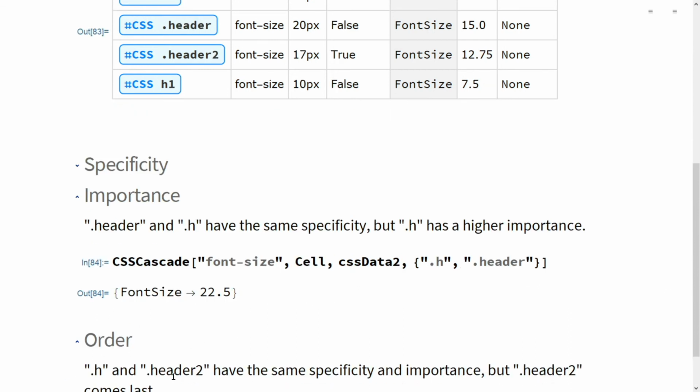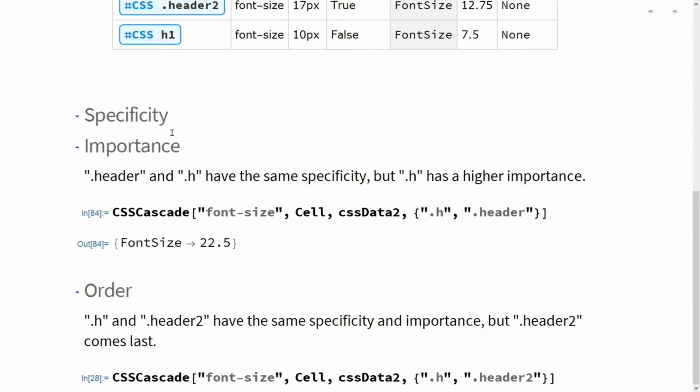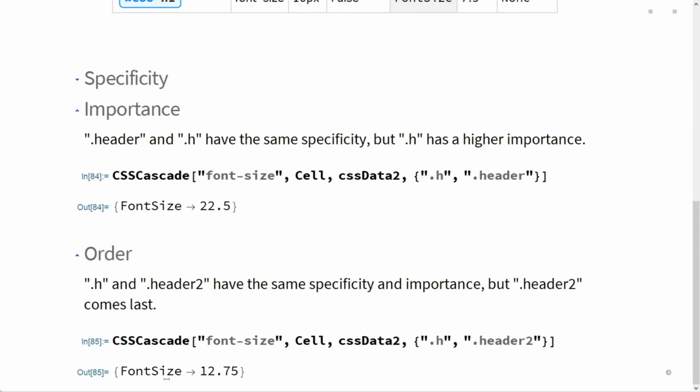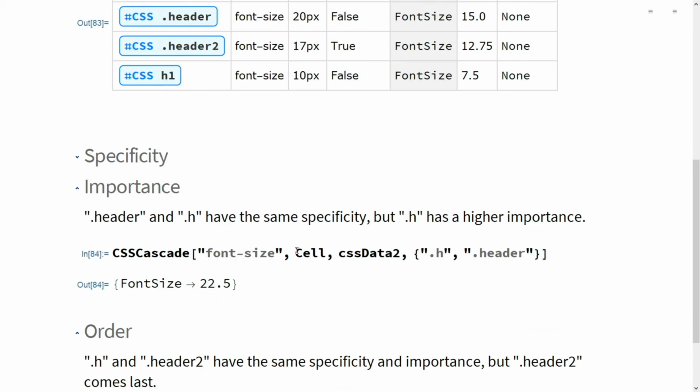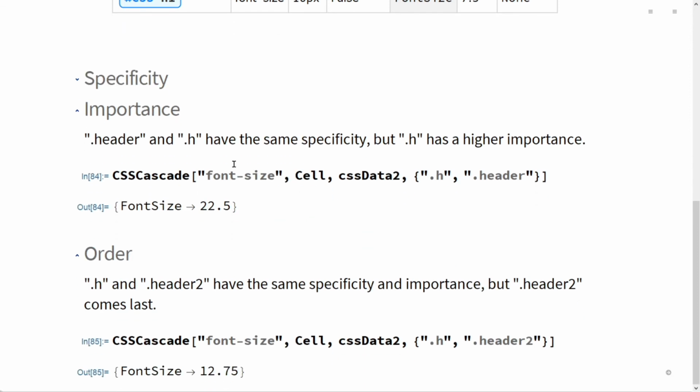And then order also matters. I clicked on it and it appeared. So in this case, we have the H and header 2 classes. They have the same specificity and importance, but the header 2 rule comes last. And so that's how CSS determines those tiebreakers.